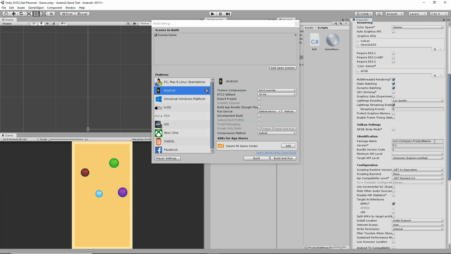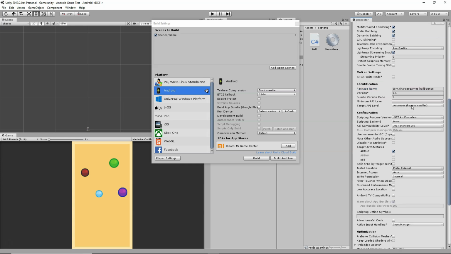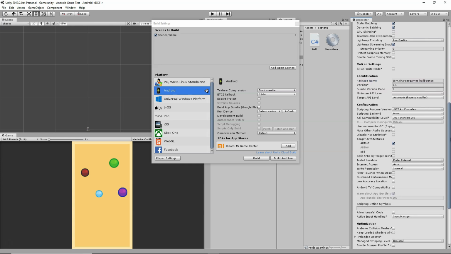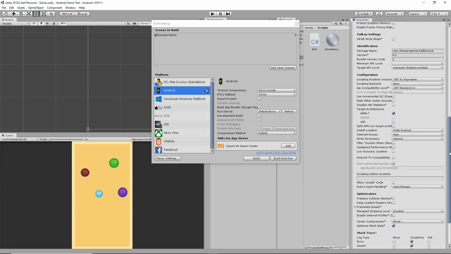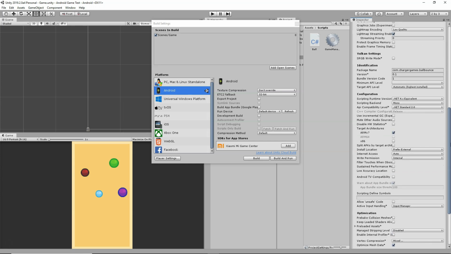So I'm going to write com.chargergames and then dot, and then we're going to write the name of the game. So here I'm going to write com.chargergames.ballbounce. Okay. And then you can give it a version name. And when you create an updated version of this game, you can change the name of this version. All right. And here automatic install location is selected, so you don't need to make any changes there. And now we have all these things ready to publish our game.